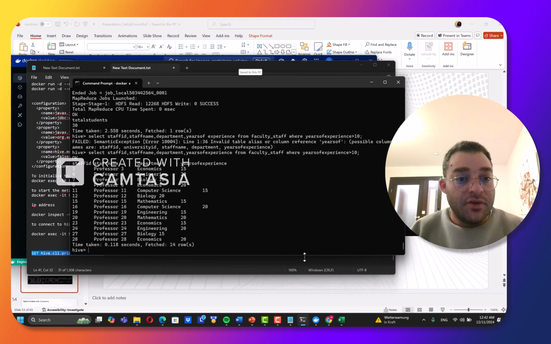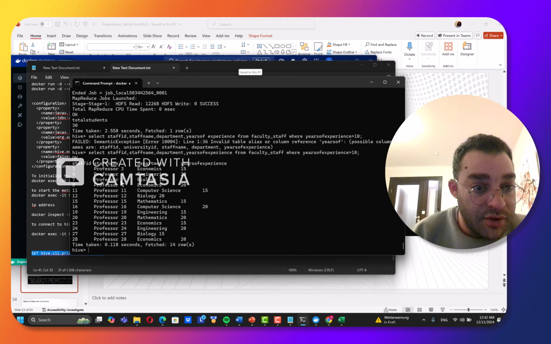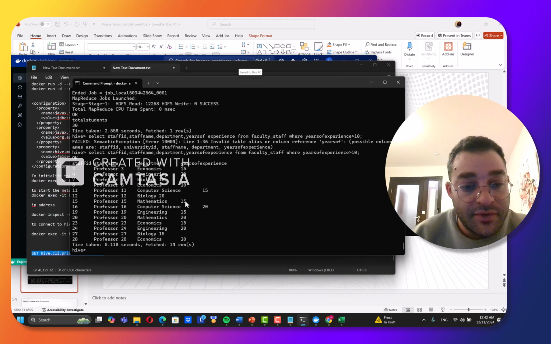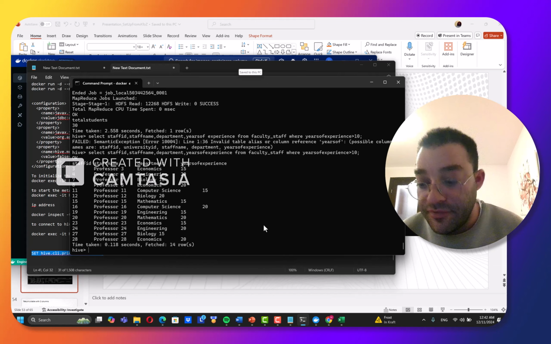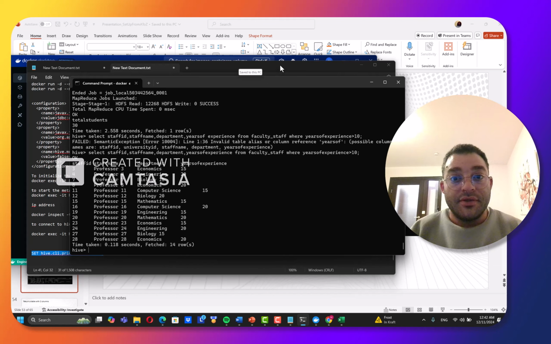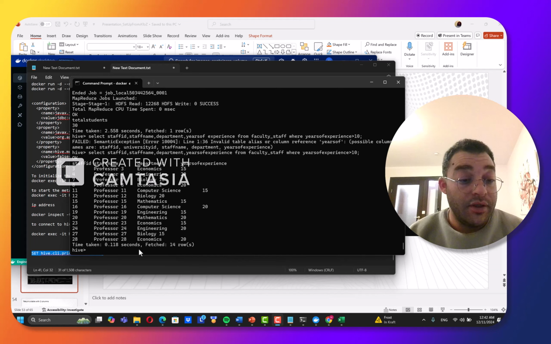Okay, so here, these are all our, we actually had 30, so as you can see, Professor 1 and 2 didn't make it because I guess they had 5 years of experience or maybe less than 10. So here are all our faculty members with more than 10 years of experience. Okay, next we can select maybe certain students from a university.